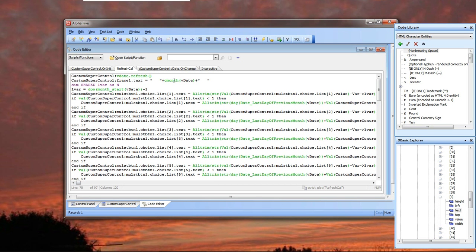Next, we set the frame text to equal cmonth, which is the month spelled out, to vDate. Then we set a variable called lbar. This is for the list position on our multi-state button. Lbar is going to equal the day of week for the month start of vDate minus 1. Now that's important because if you just use the day of week for the start date, the value would return the wrong answer when you try to determine what each text value should be on each button. It would be off by 1.